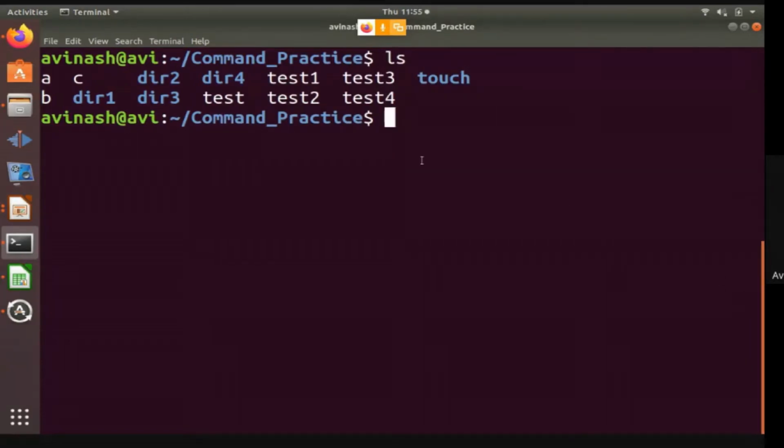Now the next command related to files is the cat command. This is a very handy command inside Unix because it has different purposes. First purpose of this command is you can create a file using this command. Second purpose is you can display the contents of the file using the same command.